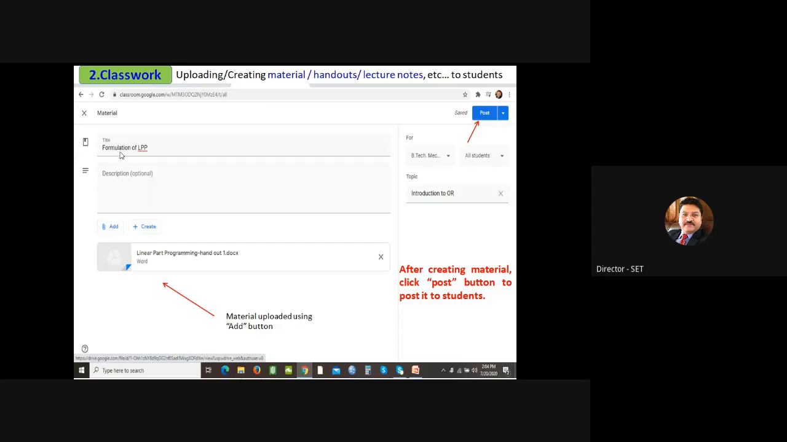Title: formulation of LPP, because this subject is operations research. So my first topic is linear programming, and I'm going to formulation. So that is the title. Description: if you want to have a description, you tell what you're going to teach in this. Otherwise, it's optional, leave it. And if you come down, see add. If you click add, it will take you to upload files. From there, you can upload your learning material. See, this is linear programming handout 1, document 1, whatever. This is the material I am uploading to the students. So you can upload it here.